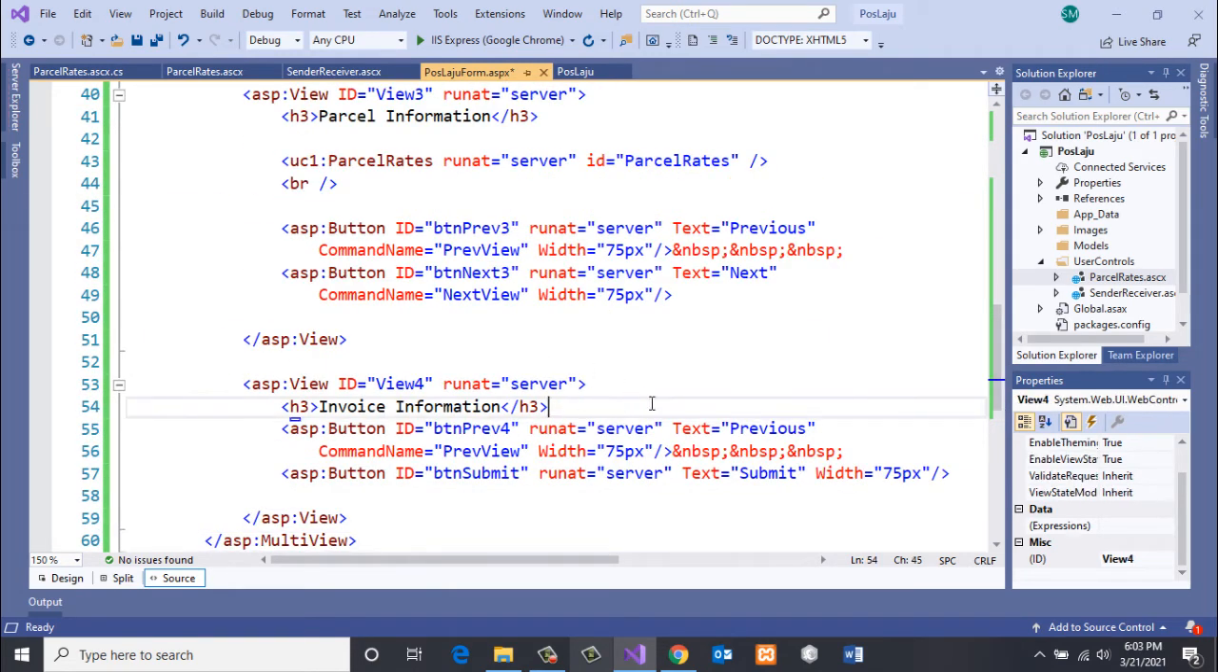Now this is for invoice information. So rather than have just one invoice information for everything, for the invoice I'm going to make some minor changes here. So this will be the sender information. This is similar to what we have done in view 1.